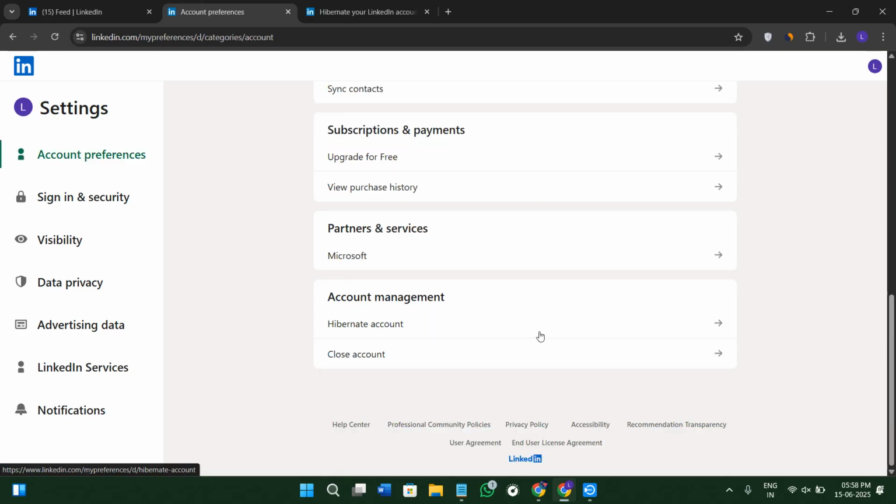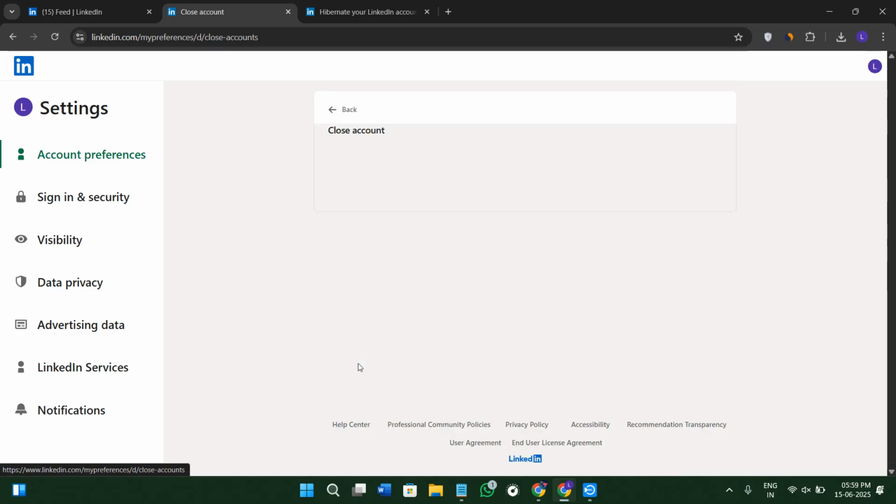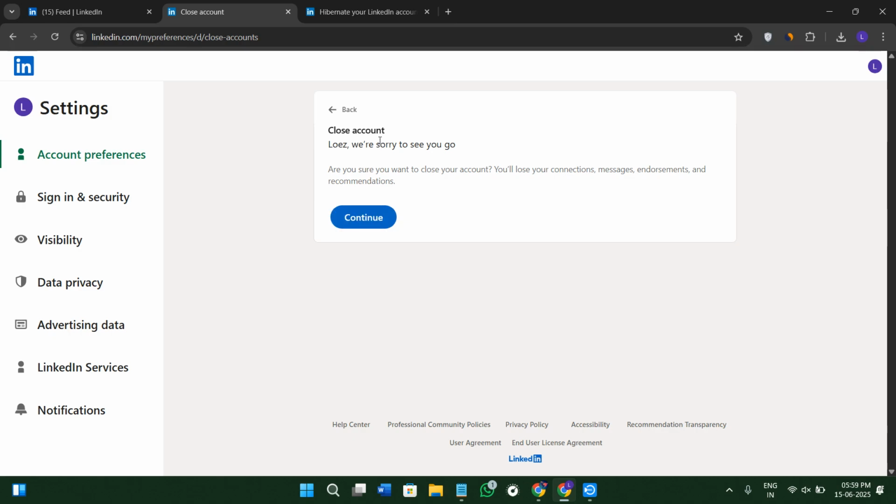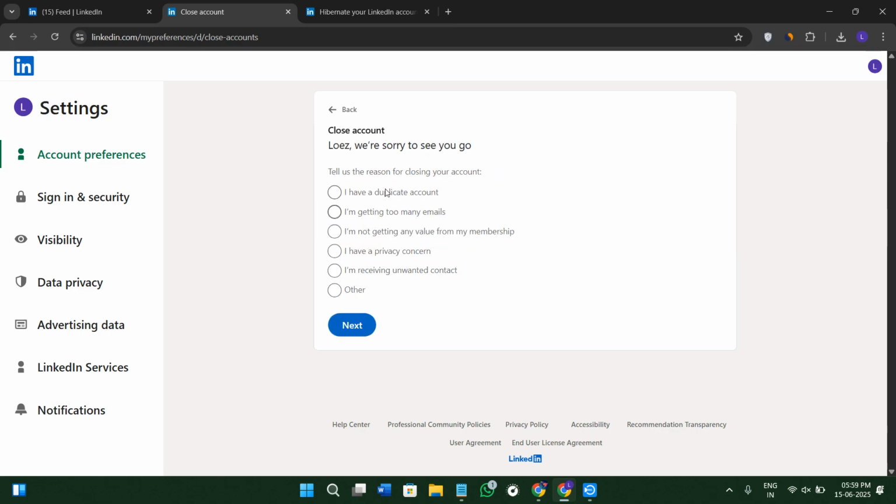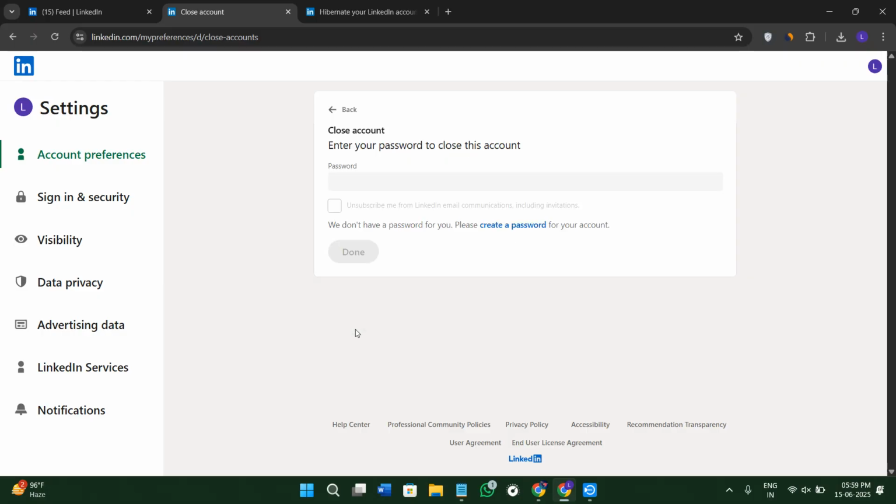If you want to permanently delete your account, you need to simply go back and click on the close account option. Then you need to press continue over here. Afterwards, you need to select why you are actually closing your account. So among the given reasons, you will have to select the one that best suits you.